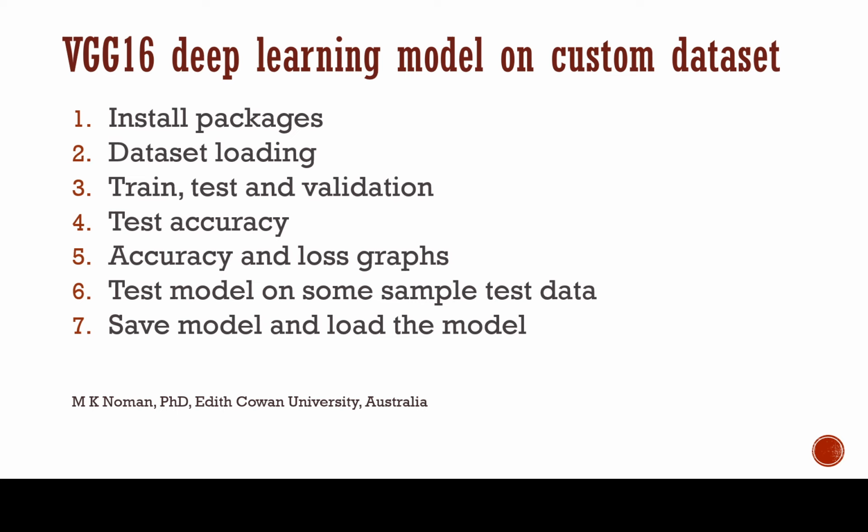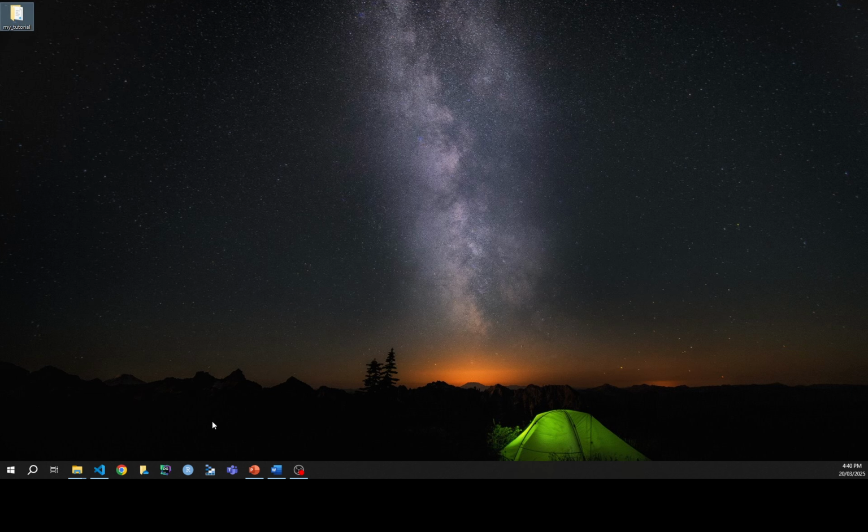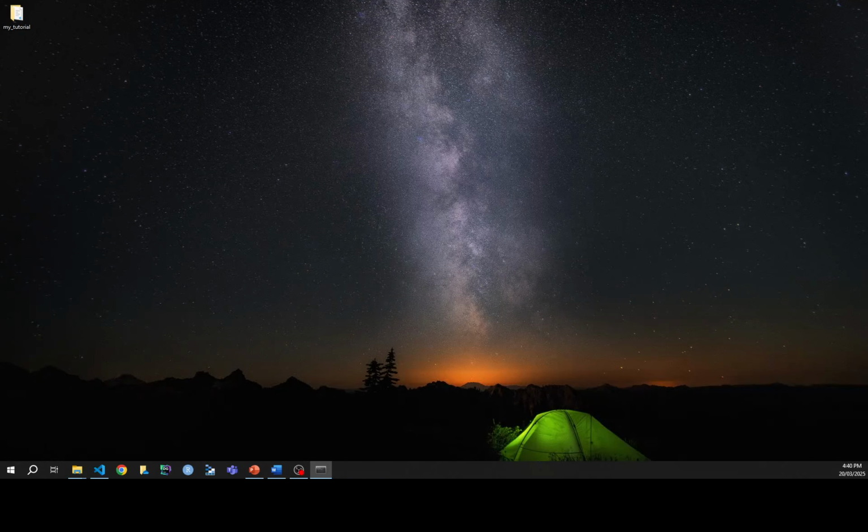Now let's get started. You need to search Anaconda prompt from the start menu or search button. Just here, you can find Anaconda prompt.